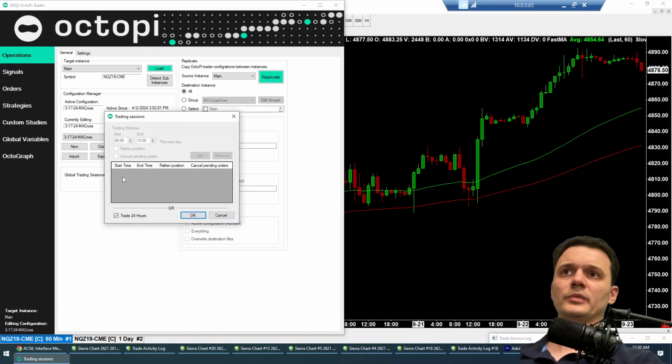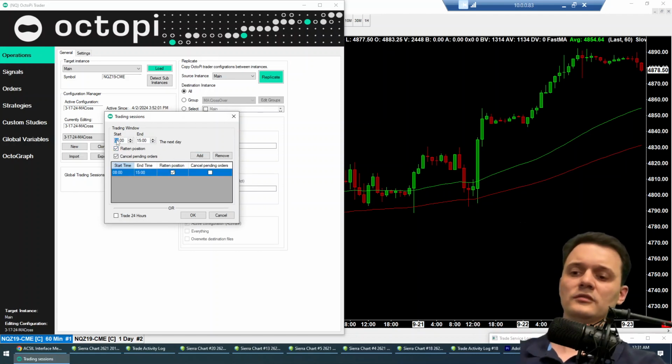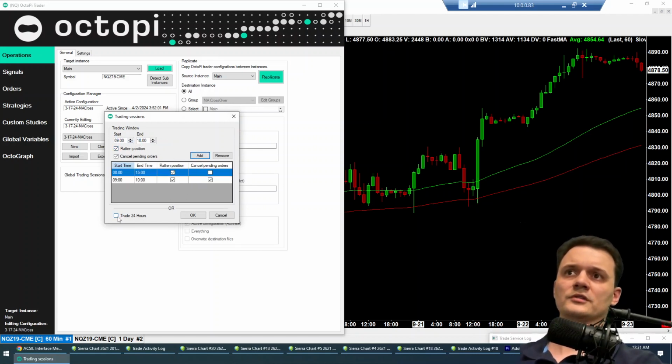Couple of other buttons to click. We have ability to trade 24 hours. We also have ability to set time windows. We have ability to flatten and cancel at the end of every one of those or any one of those windows. Pick and mix and match to configure it the way you wanna trade. All of this is a possibility.